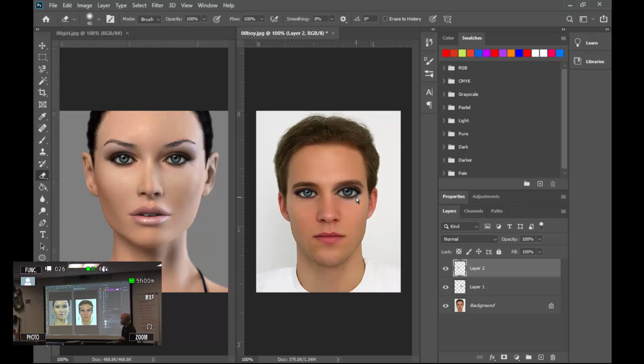Okay, then you could set that in. And you could also move it around. You could rotate it. You could do all kinds of stuff with it as long as it's on that individual layer. Cool, right?